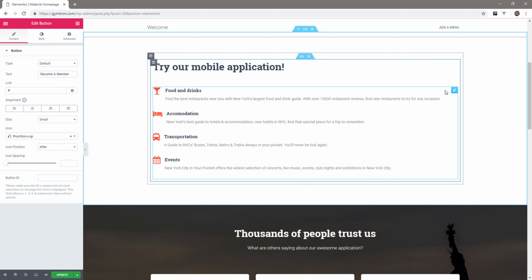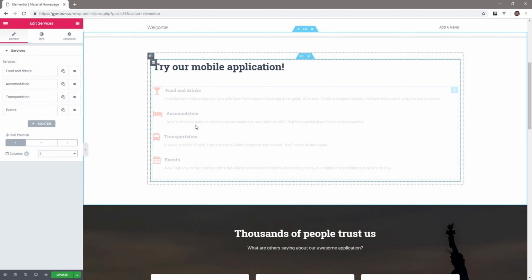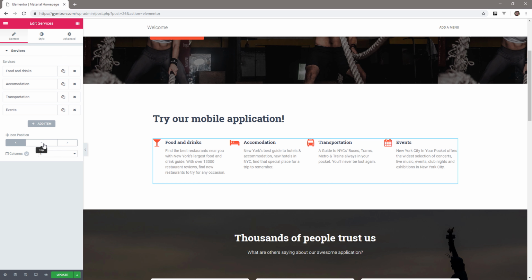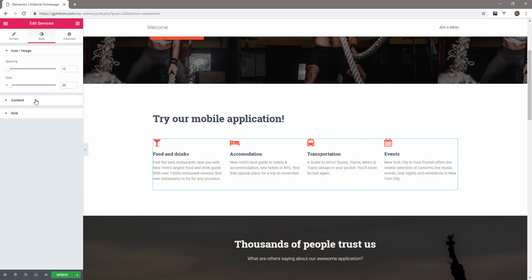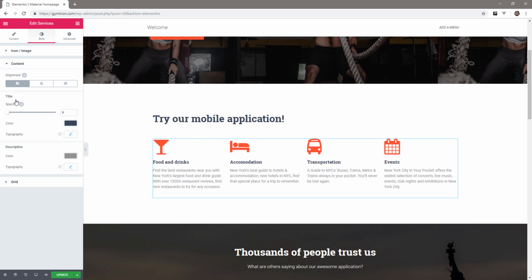So to change these and have all the services in line, we need to change the settings from one column to 4 columns. From there, I will change the icon position for all the services to be in the center and increase its size. Also, as you can see, the position of the text seems wrong, so I will move it in the center by changing the content alignment to center.